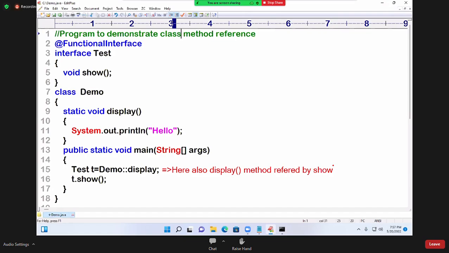Understood what we did? So actually show method we have to override. We are not overriding. Without overriding only, we used that anonymous class, later lambda expression. Now another method we are defining. What we are saying, show means display. That is what I am showing. Okay.